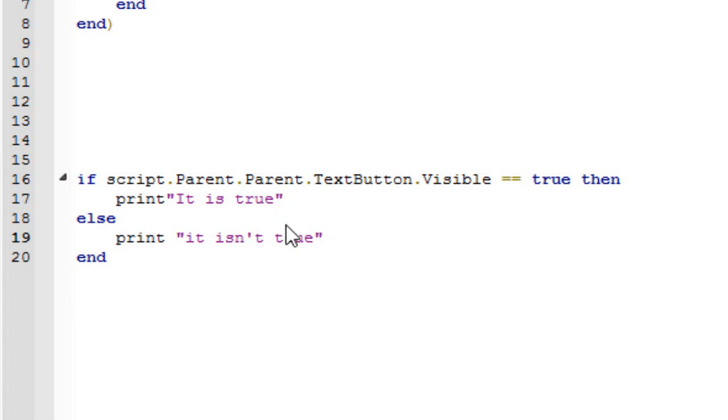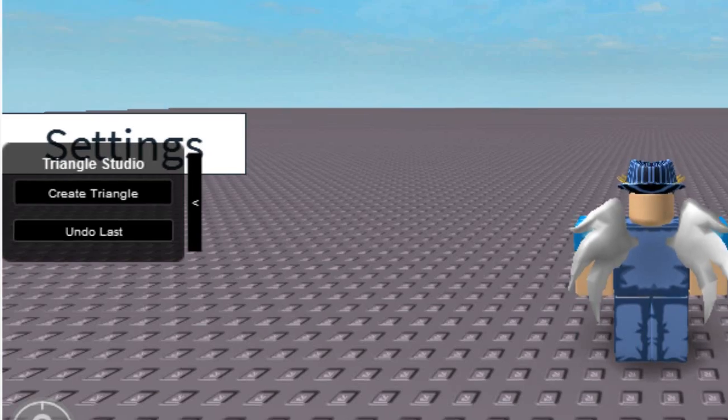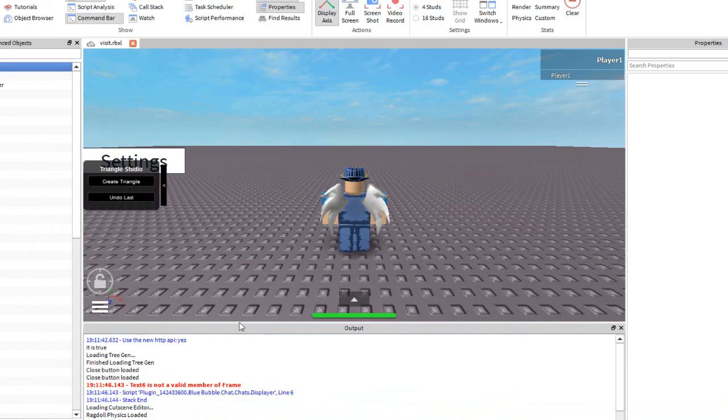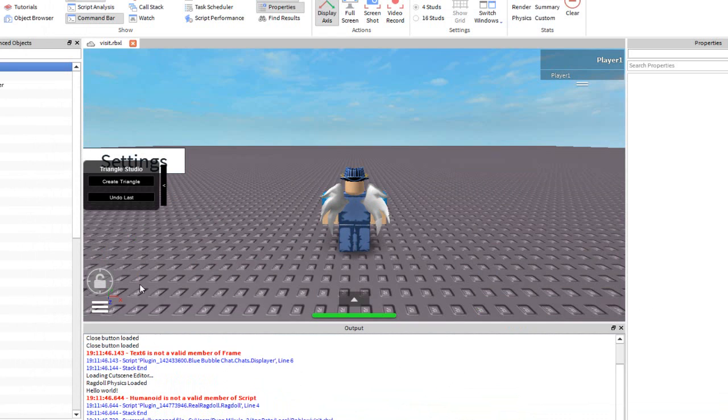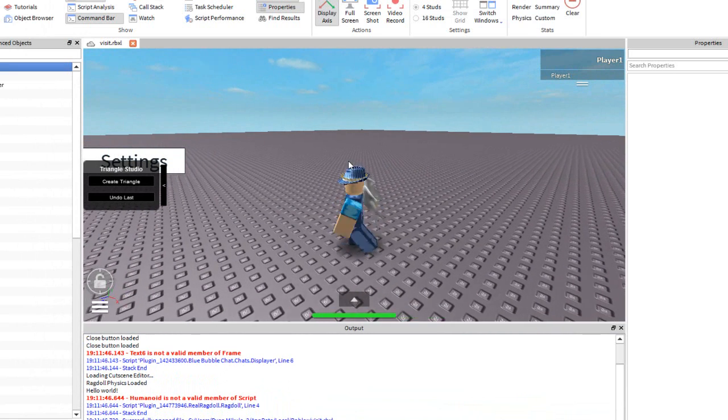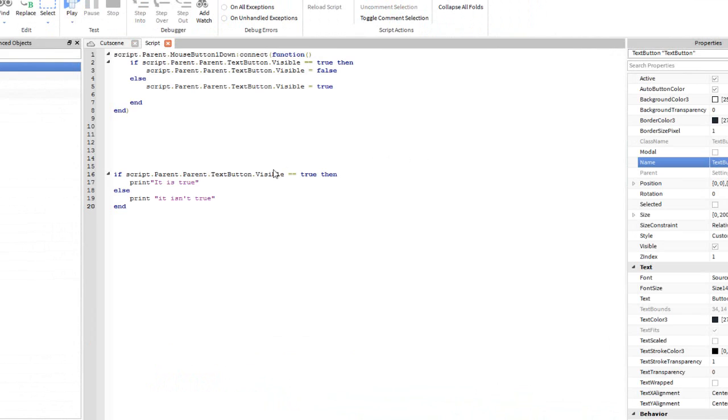You should be able to understand what this does. If it's true, then print "it is true." Otherwise, print "it isn't true." As you can see in our output, it has printed "it is true" because it is visible. But now it's not, so if we made it invisible and then reloaded it, it would say it wasn't true.